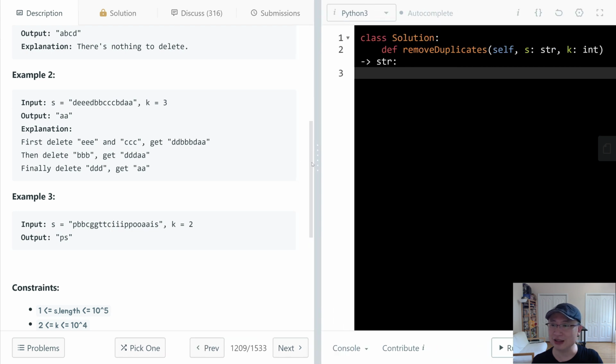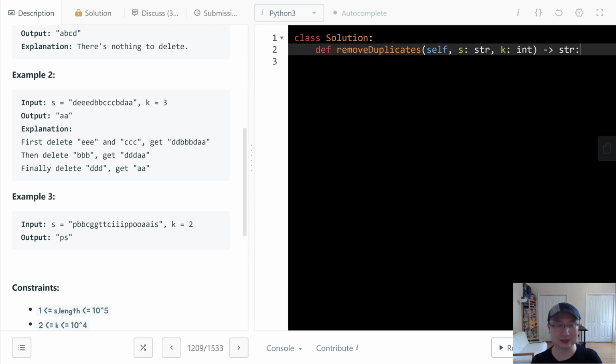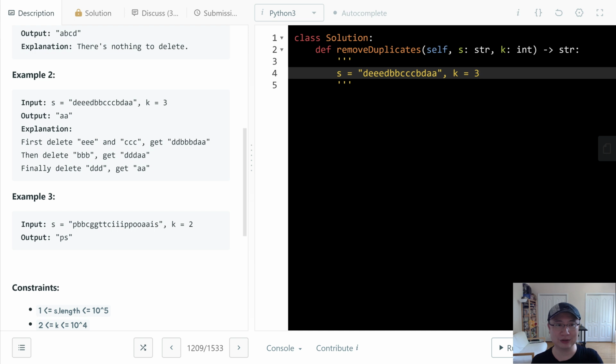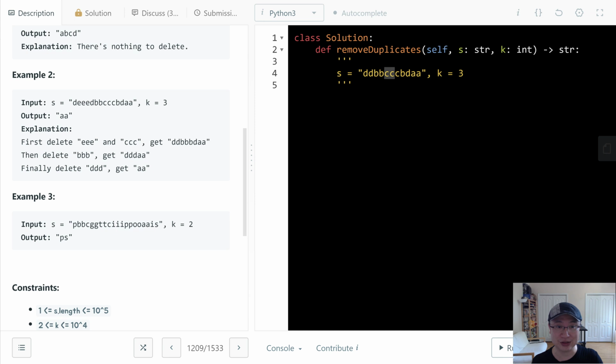Okay, let's check with example 2. According to the question, if any character is contiguous and the length is 3, we are able to delete it, right? So in this case, E is 3, so we are able to delete this one. And then next is C3, and then B3, D3. So return AA. Does this make sense? Okay, how are we gonna do it?